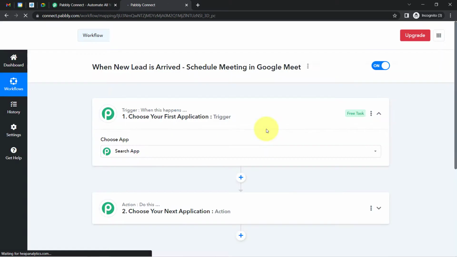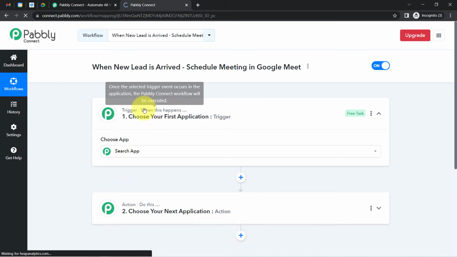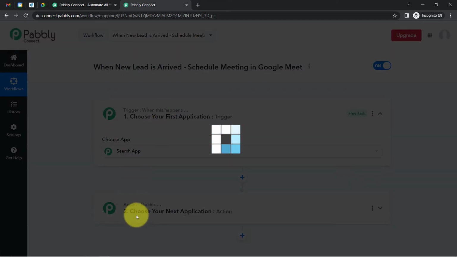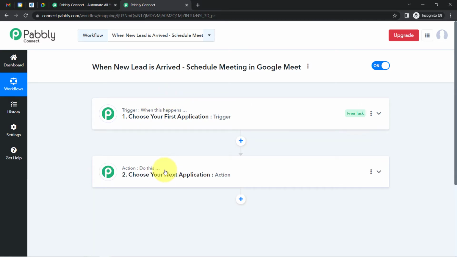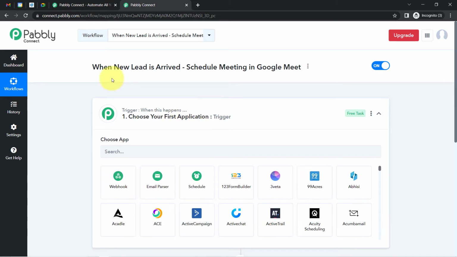Okay, so these are trigger and action. Trigger means when this happens, and action means do this. Whenever this happens, then automatically do this. Understand with an example also. Let's say whenever a sale happens in a payment gateway application, then automatically send an email via Gmail application. Okay, so this is how you need to always select the applications in which you are building an automation.